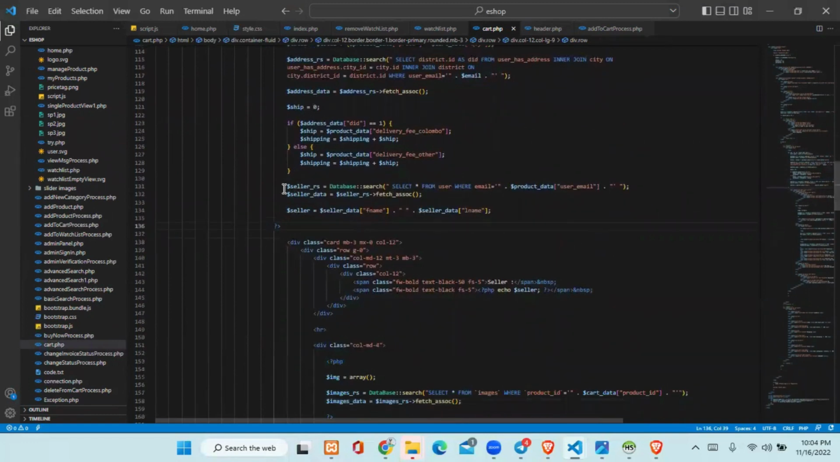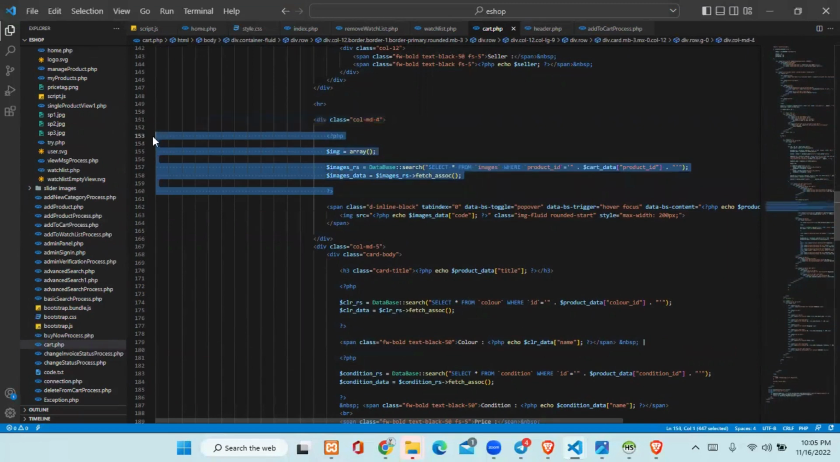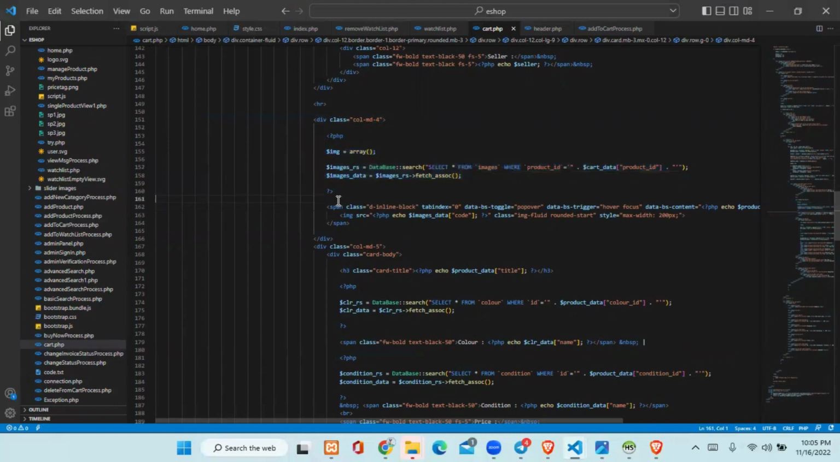So next, I have added a new variable, seller RS, which stands for my seller result set, where I have given a database search as select all from user where the email is equal to product data user email, and then I have taken the data for it by fetching, and I have assigned $seller to seller data f name, and I have concatenated to that the l name of the seller too. So next, over here I have taken the image I have to load once I add the product to my cart. So I have taken the images and I have loaded them as my image over here inside this span.